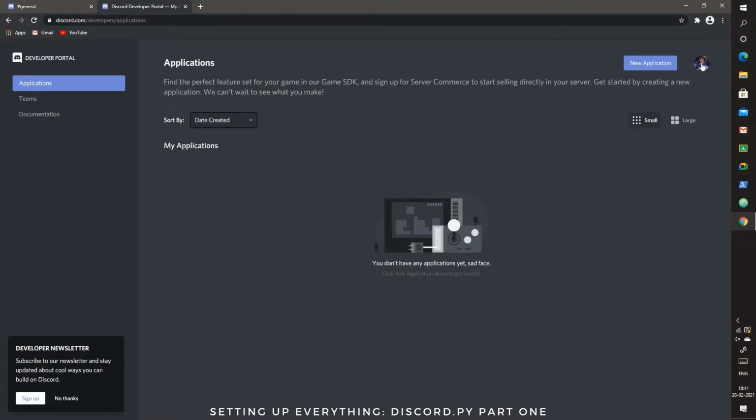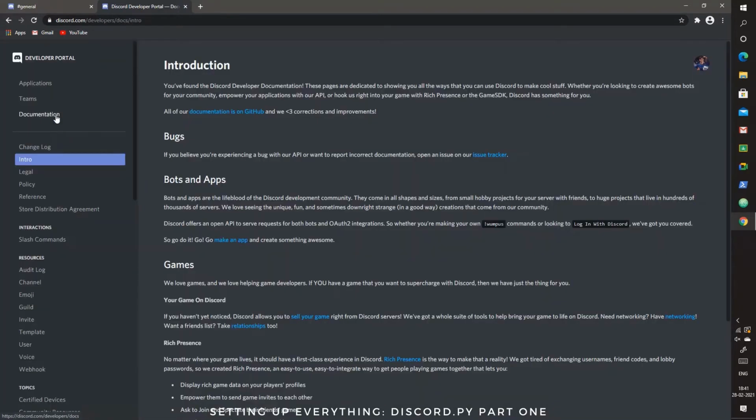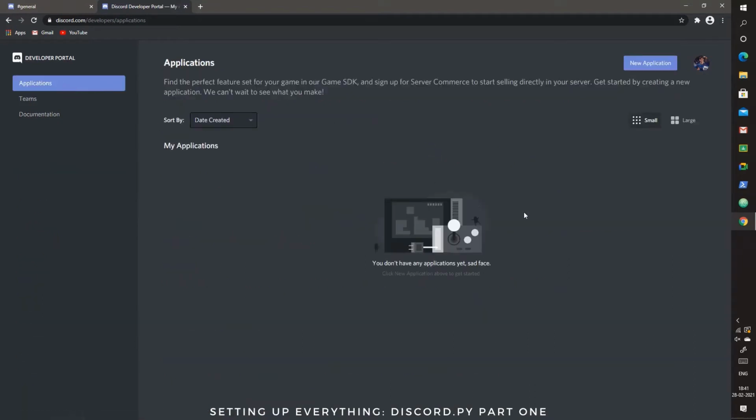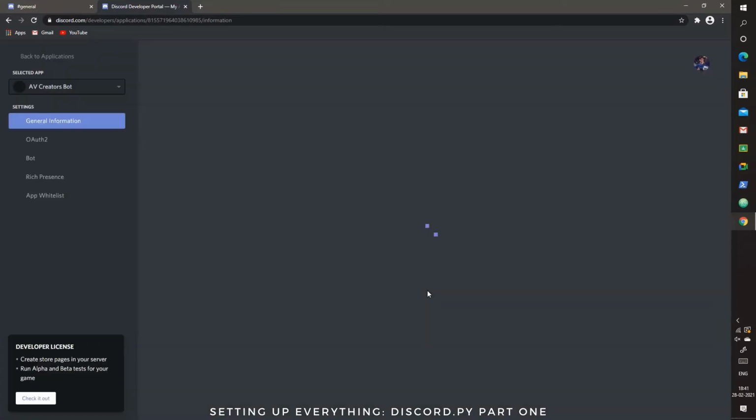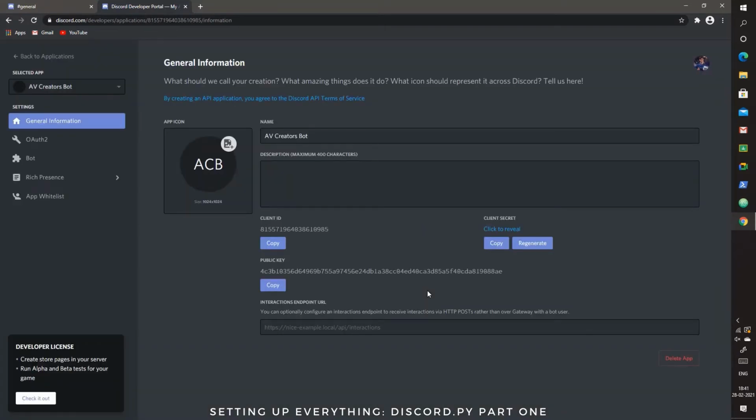As you can see here, I'm signed in with this account, and here we can see 3 tabs: applications, teams and documentation. So let's go to applications and create an application. That's what you have to do. So here, AV creators bot, here we go. So create. In case you don't have a verified email, it won't allow you to make this application, so make sure your email is verified.